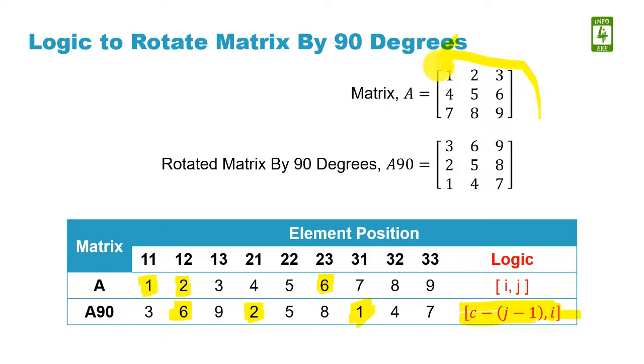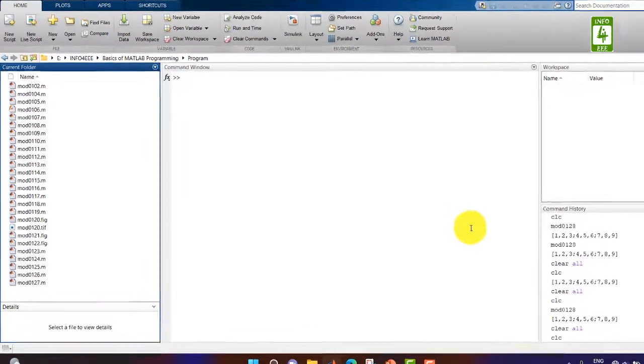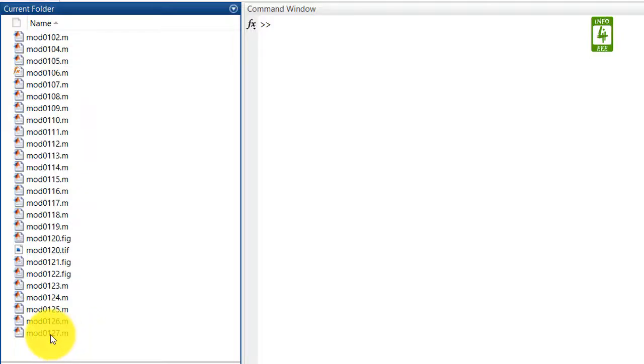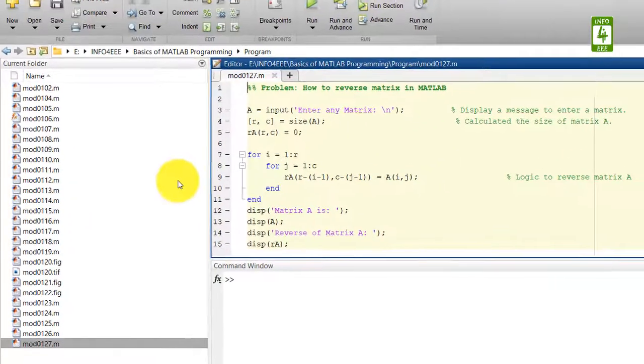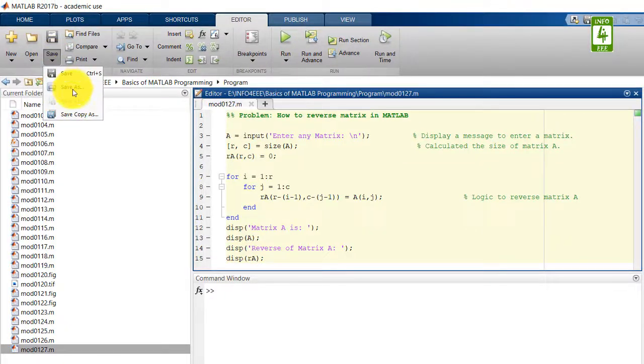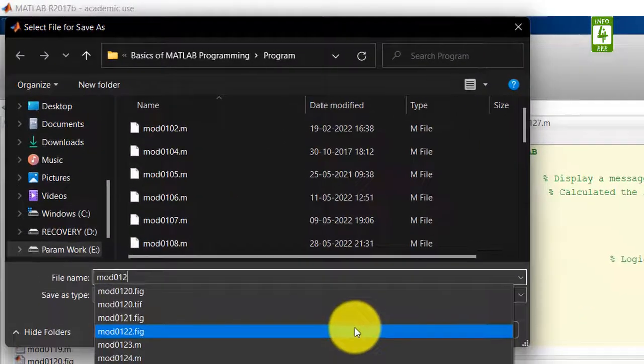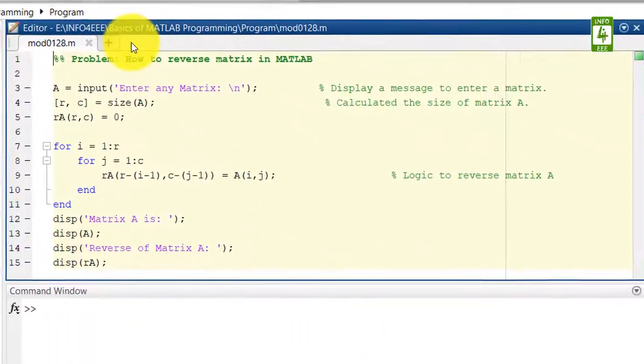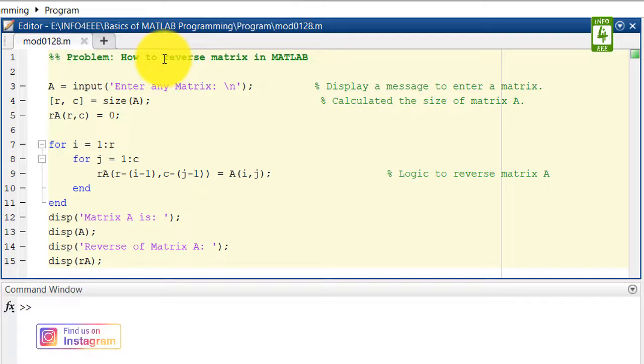Now we are moving toward the practical session on MATLAB. In this video we will continue the simulation we created in the 27th video of this series. So first of all, open that MATLAB program and save it with a different name. First of all, we will update its comment: how to rotate matrix by 90 degrees in MATLAB.